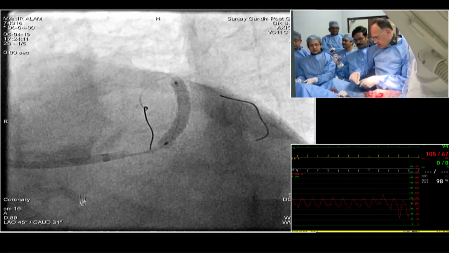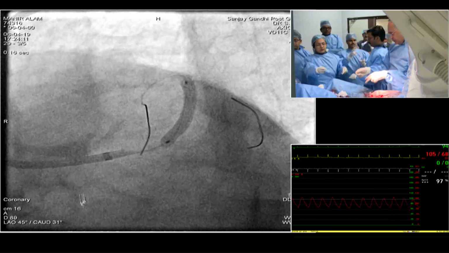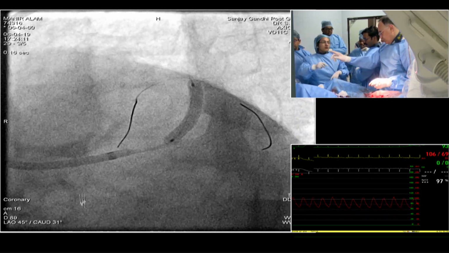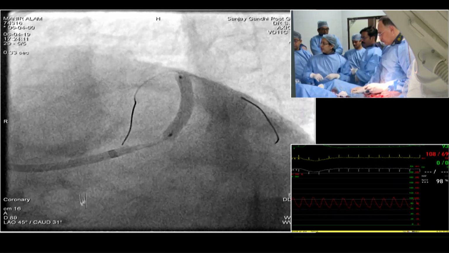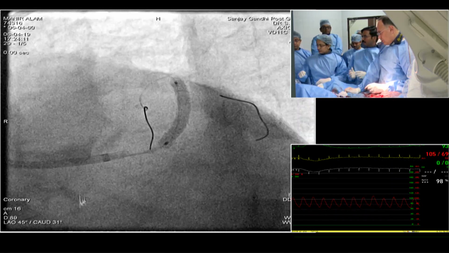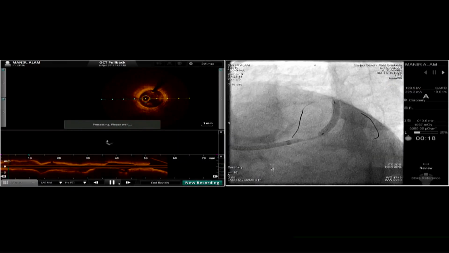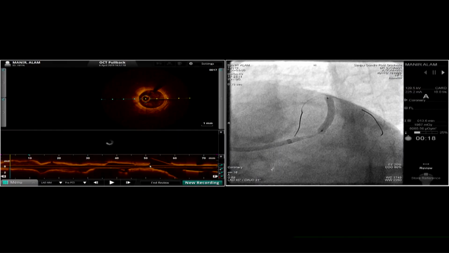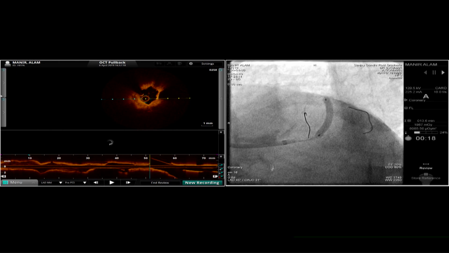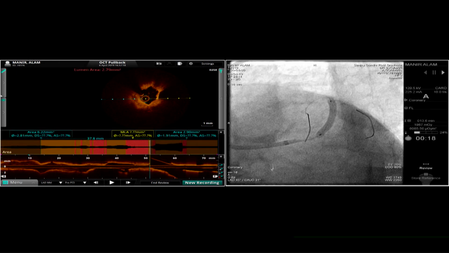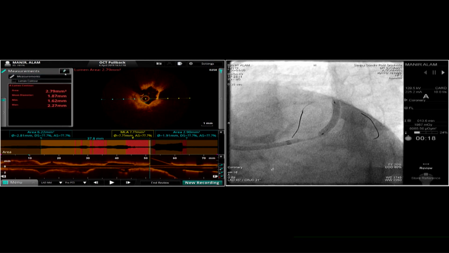What was the proximal LED diameter? No, before we do the OCT, we should optimize it. So, in the original LED run, proximal LED diameter, please. Keep a 3.5 balloon ready. Because this is a 3.0 stent, obviously the proximal LED is not going to be 3.0. It's going to be either 3.5 or 4 millimeters.